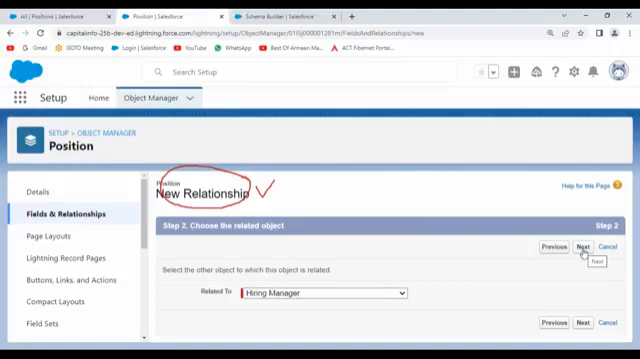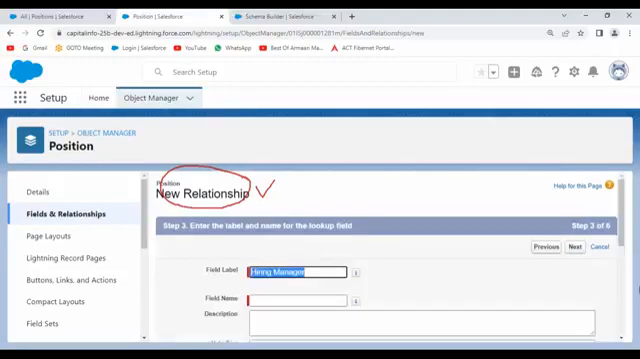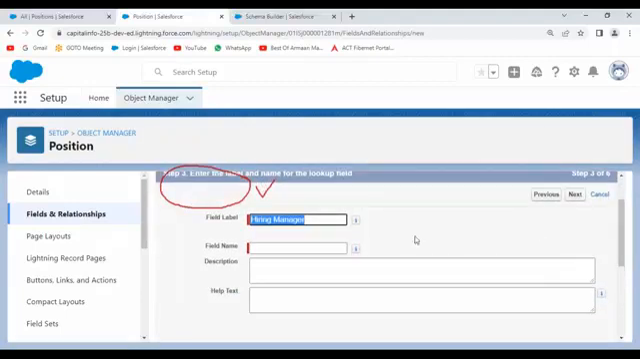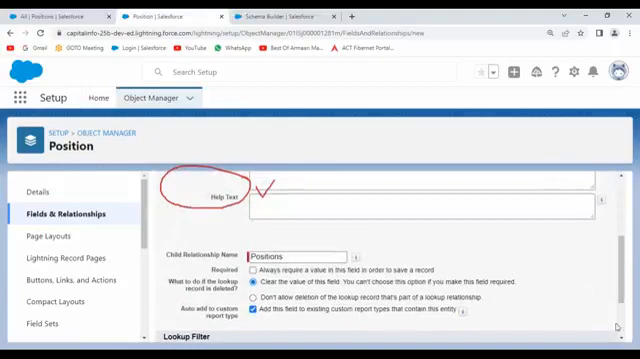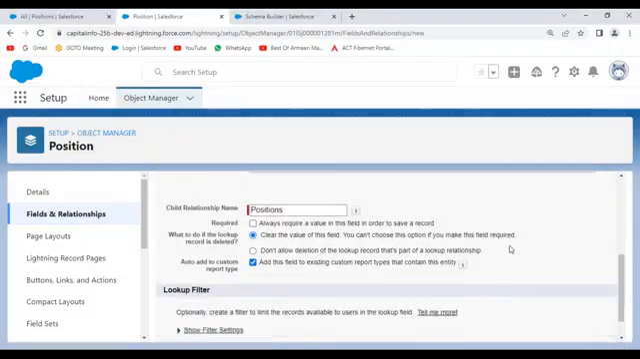Now it will ask you to specify the field details, and some settings will be available. Now specify the field label. The field label is already given by Salesforce as hiring manager. Now the field name also. The remaining will be the same story, you know. Now here we have a small option available. Now let me explain the small important option.